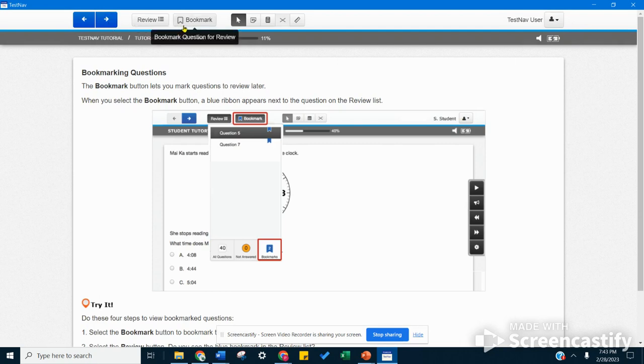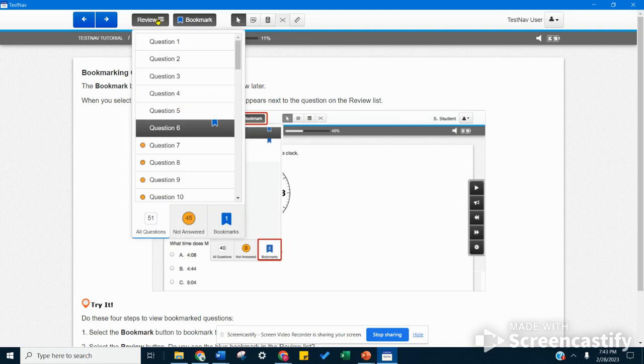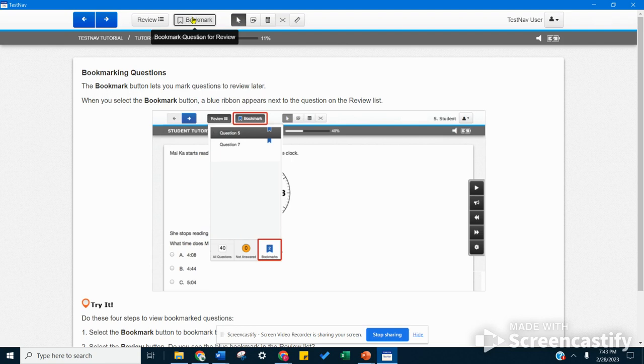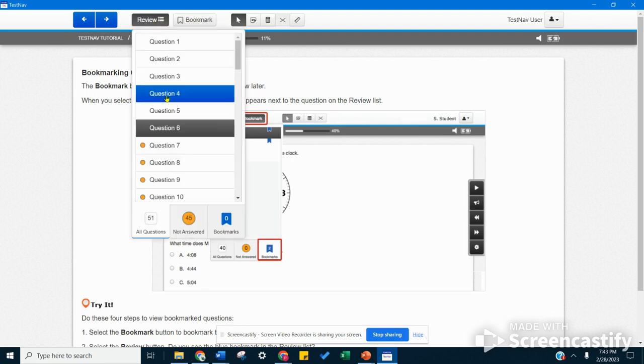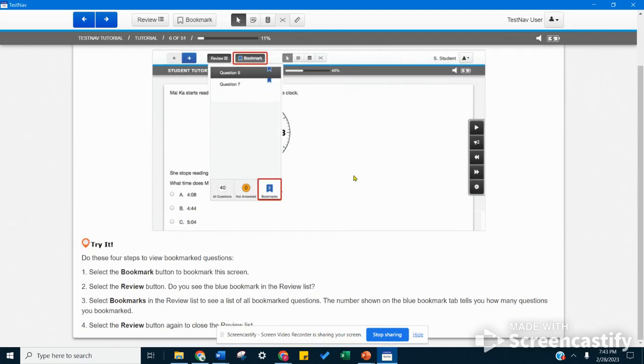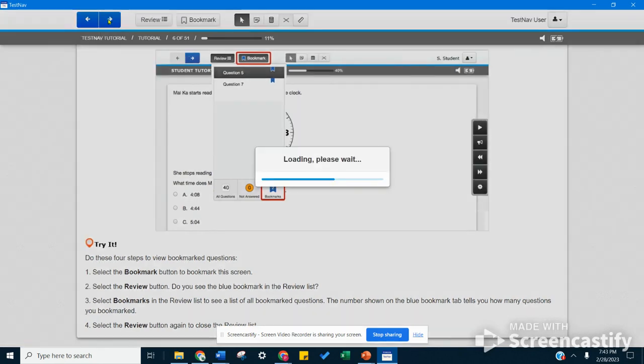Right next to the review button, we have the bookmark button. This is where you can bookmark a question, and that's a reminder for you to go back to. So if I were to bookmark question number 6 and I come over to the review button, bingo, number 6 is now bookmarked. So when I look at that, I know that I want to go back to question number 6. When I'm done with 6, I can also undo the bookmark and it disappears from here as well. At the bottom of all these screens, you'll have little opportunities to try these tools on your own.